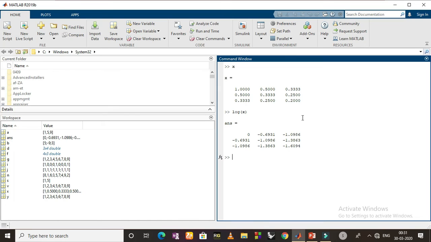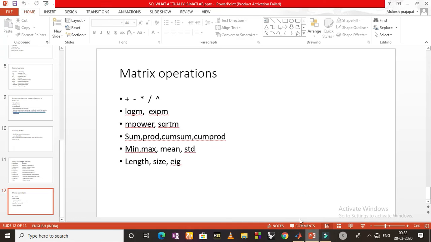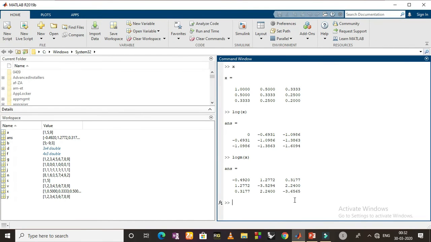Next, what is the difference between log x and logm x? The first would only give me the answer as the matrix x logs. As you can see, the variables here are different. Similarly, we can go through expm, powerm, and sqrtm, sum, prod, cumsum, and cumprod, and also length, min, size, eig, mean, and sum. We will be working on some operations. Let's do some operations.